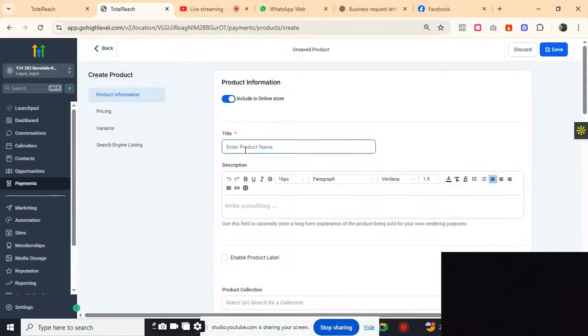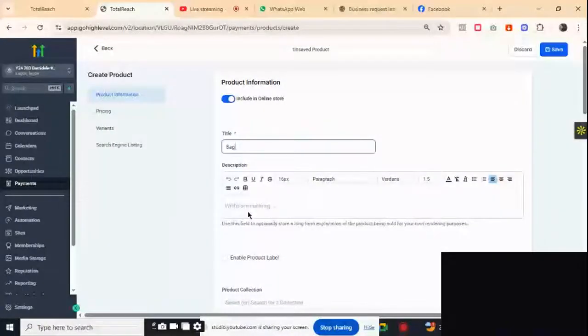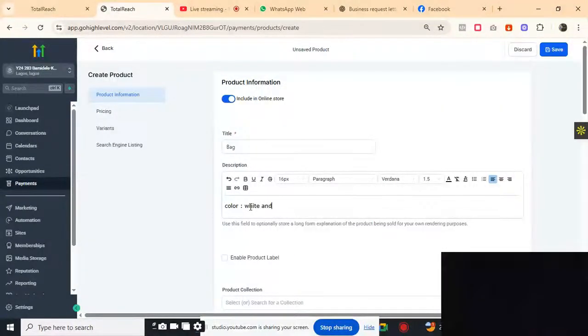Now, title means enter the product name. What's the name of your product? Enter it. Let's say bag, for example. It depends on the product. Maybe the color is black, maybe the color is white. The color that's available is white and black, for example. And if it has other description, you add it. The description of your product, this is where you put it.